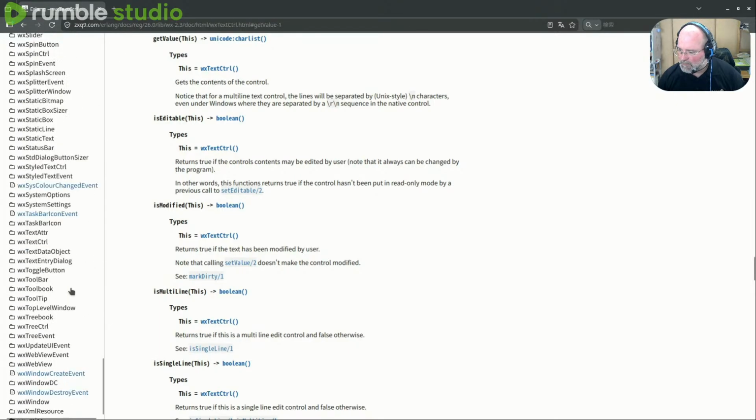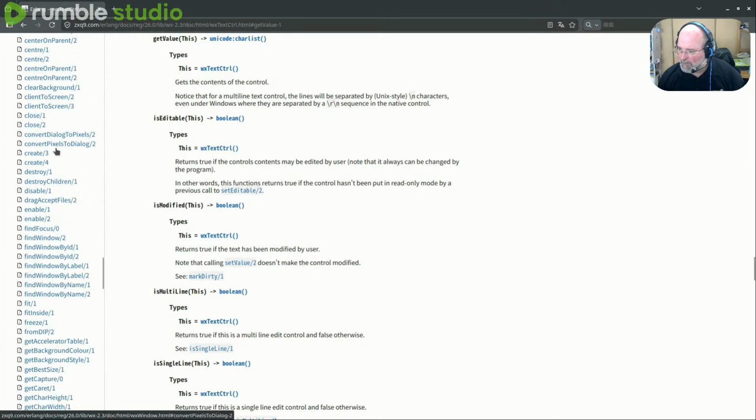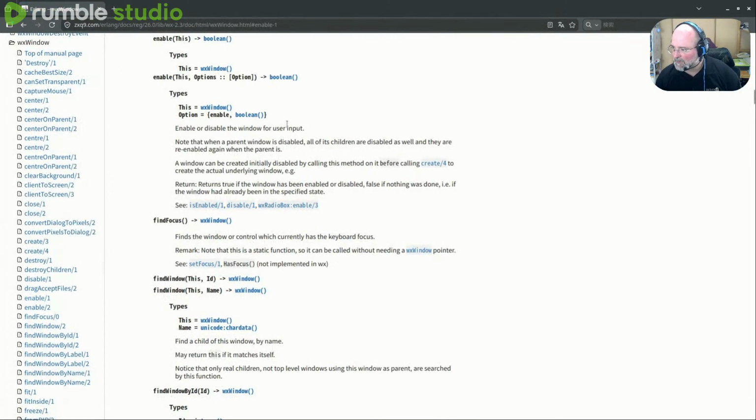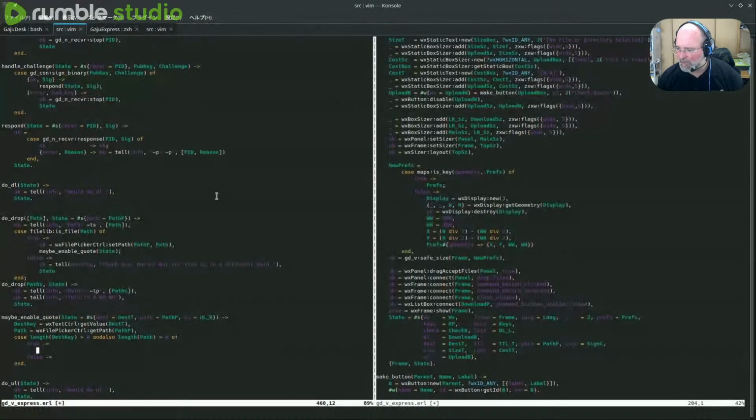Maybe it's window? Enable. It is enable. So enable and disable is on the Windows thing. Okay, so yeah, see, it returns a Boolean instead of okay. So I can't just match on okay. I have to say I don't care what the value is, and then WX button. Not enable. Enable, not disable. Enable the upload button.